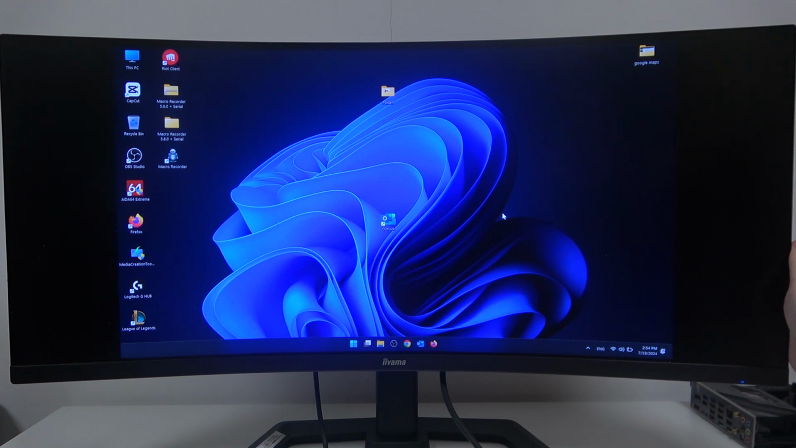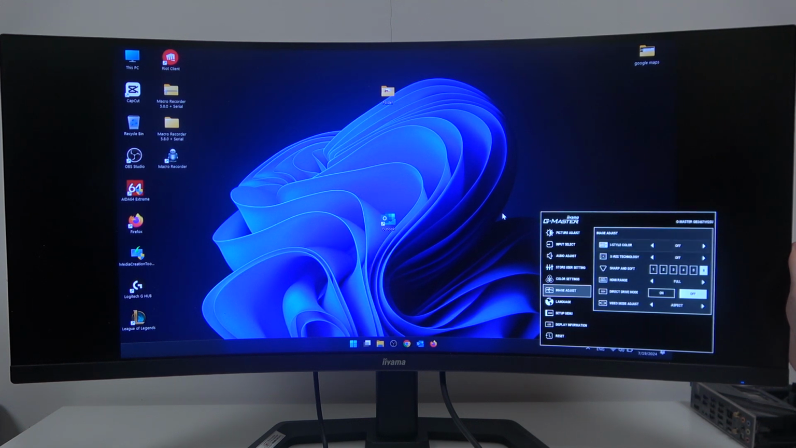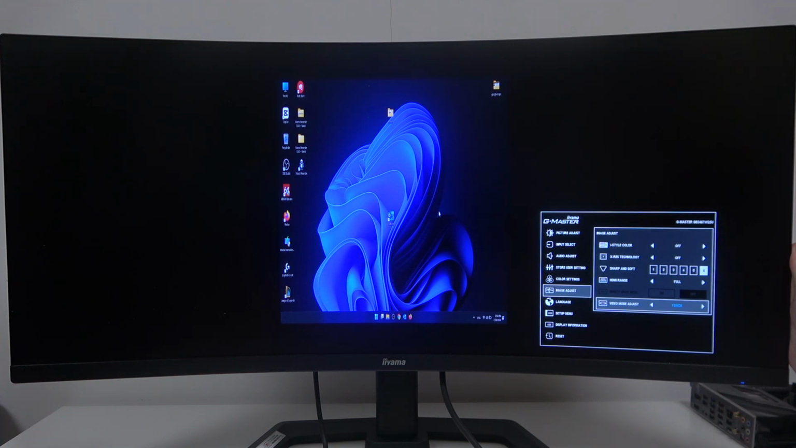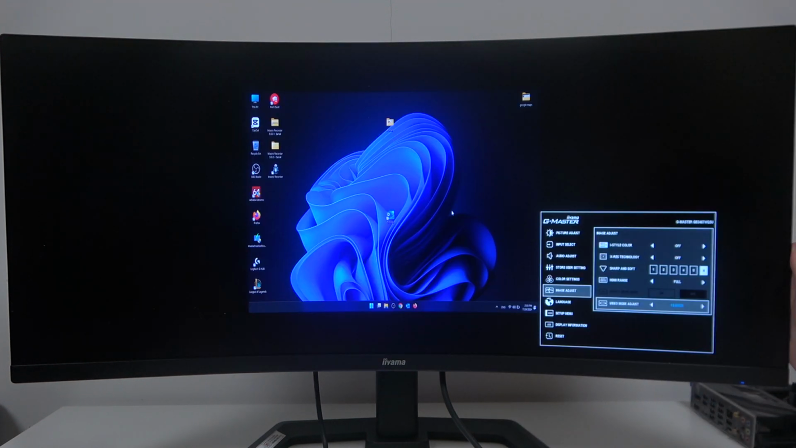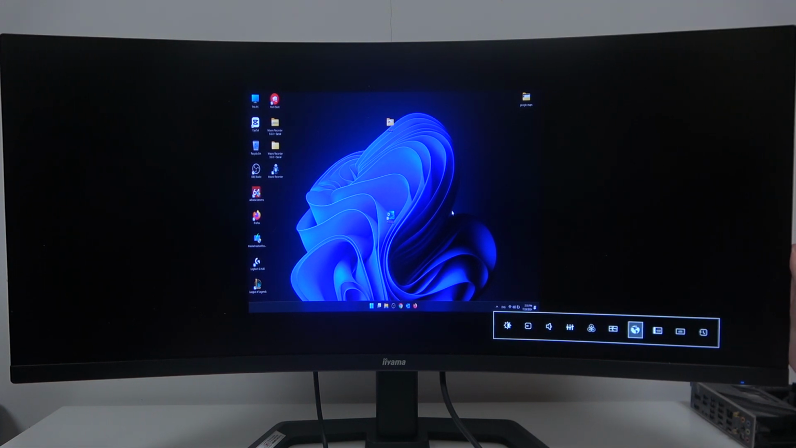To do this, first we'll need to press on the joystick button behind the right side of our screen, navigate to image adjust options, then scroll down to video mode adjust, and here we can switch between aspect, dot by dot, 17-inch, 19-inch, 19.5-inch, and there's many different options that you can set here, so you can check them out if you want.